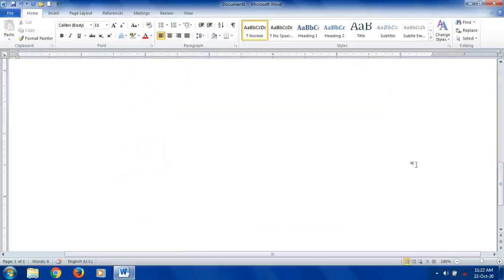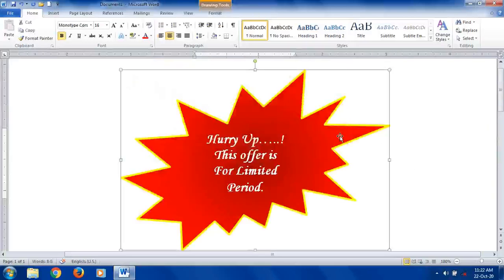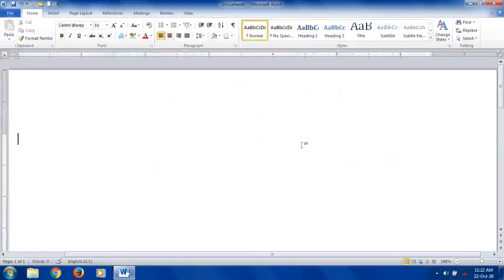So now the next point is inserting WordArt. How to insert WordArt in a document? First of all, let me delete this shape. I want to work in this same file. So first of all, what is WordArt?